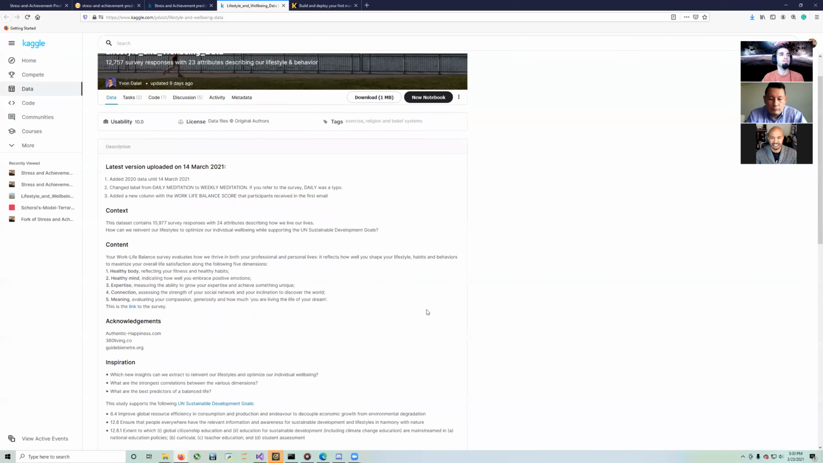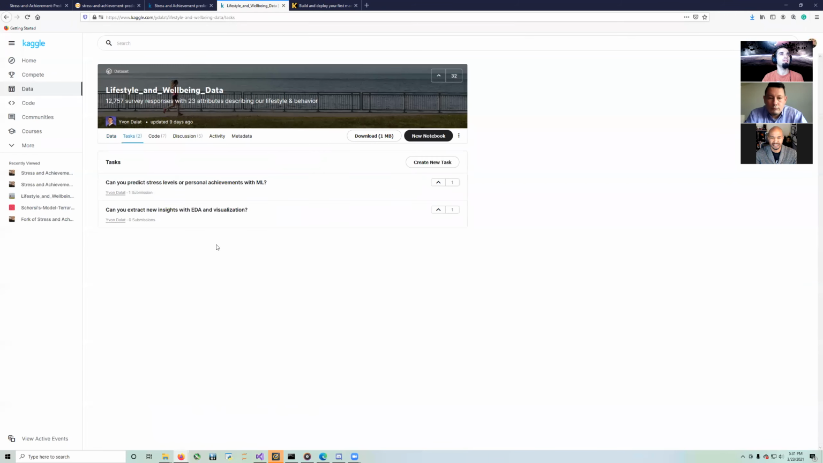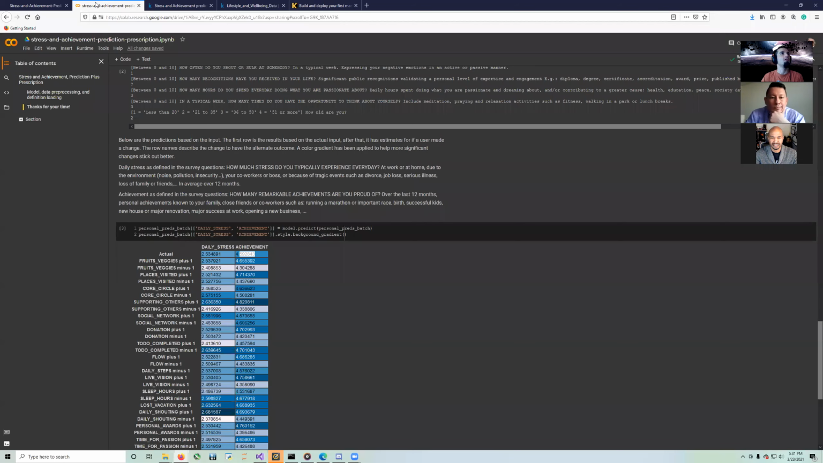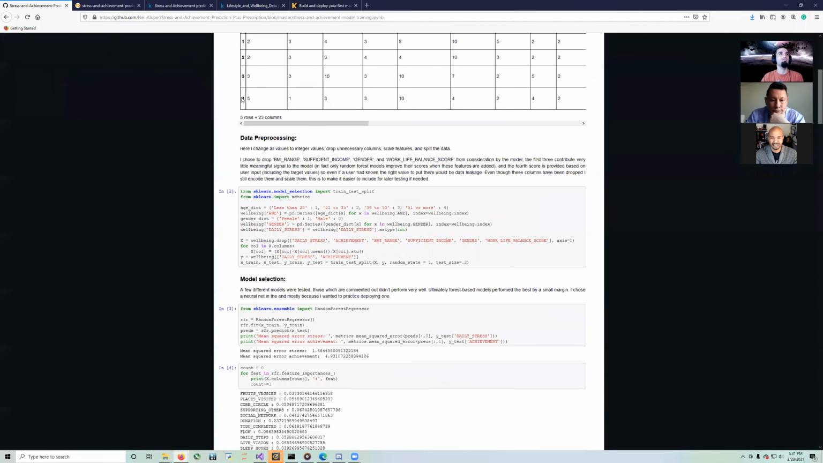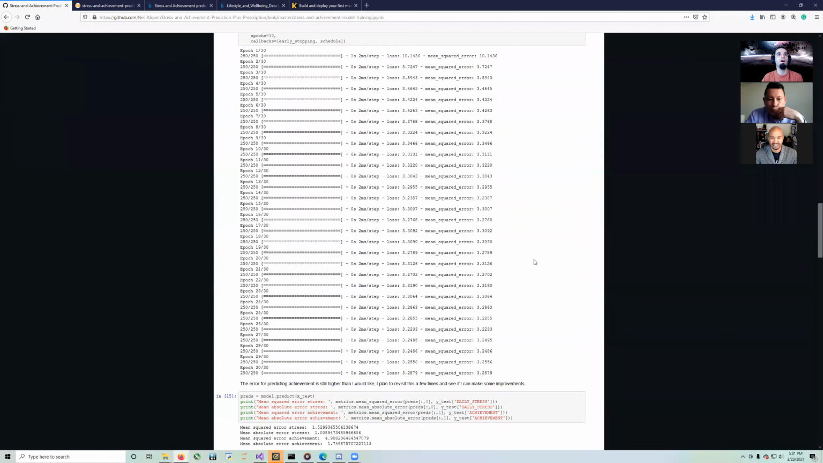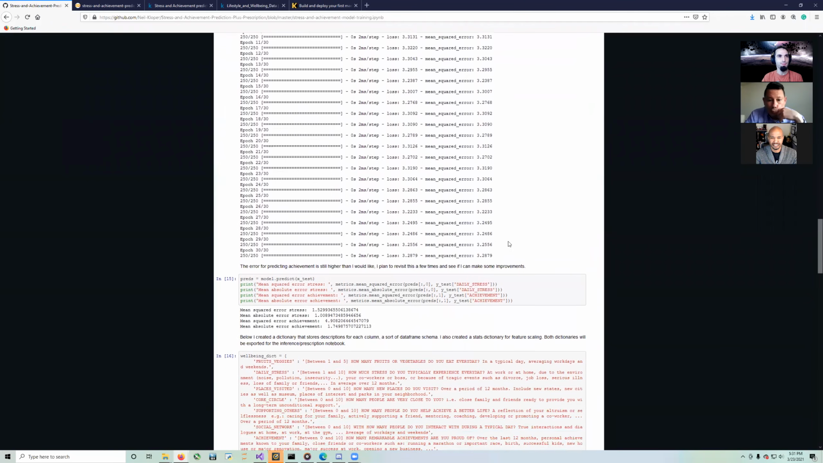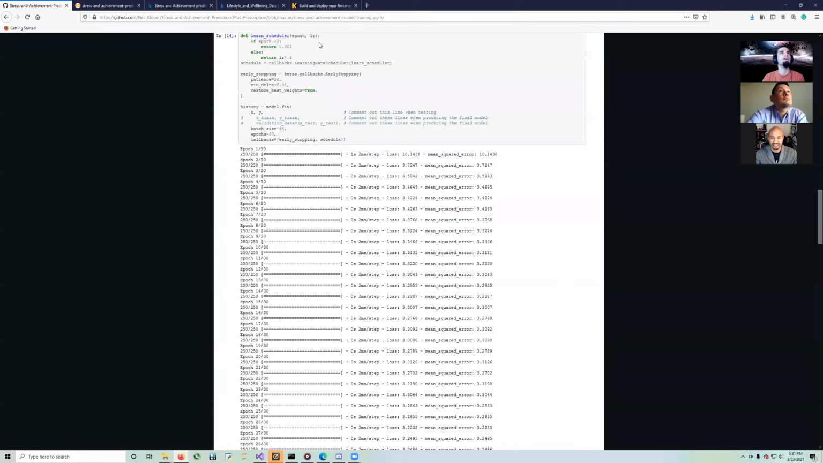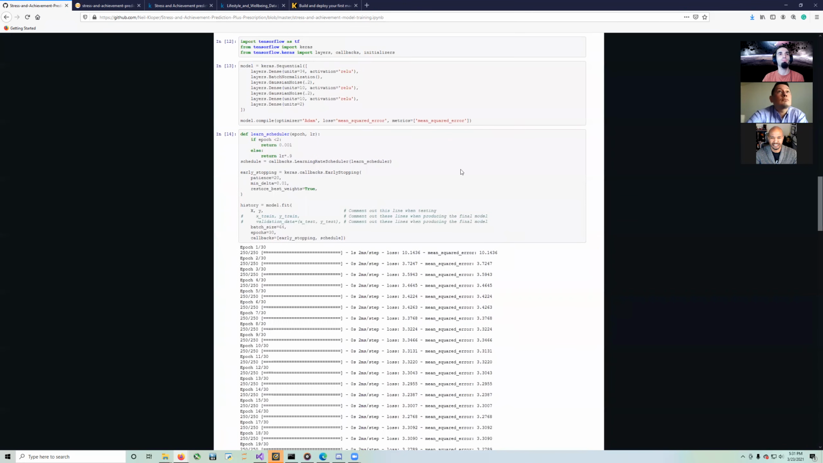So we have the survey information here, and the objective is to predict two of the features: what a person's level of daily stress is, and what their level of personal achievement is. I began by just building a simple model inside Keras to predict on those two features. And this notebook, the one that says stress and achievement model training, goes through how those models were trained.